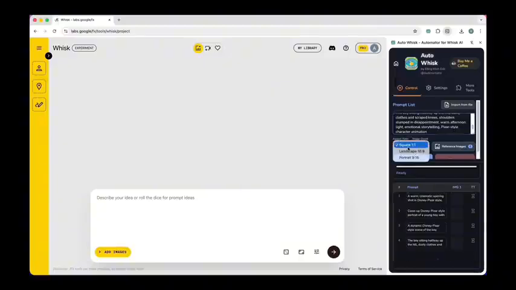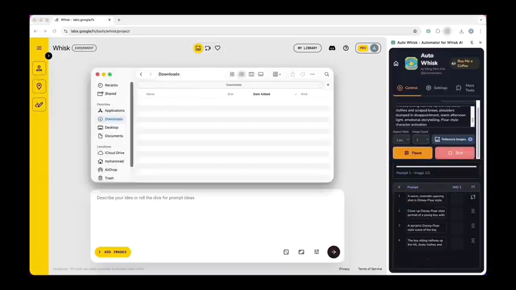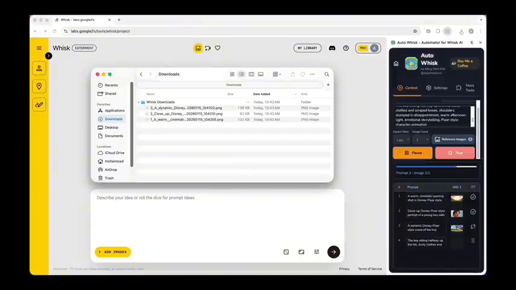I'll set the aspect ratio to landscape. For the image count, I'll keep it at the default, which is 1. Now, I'll click the Start button and wait for the generation process to begin. As soon as the first image is ready, it is saved automatically. You can find it in the Whisk Downloads folder inside your computer's Downloads folder.